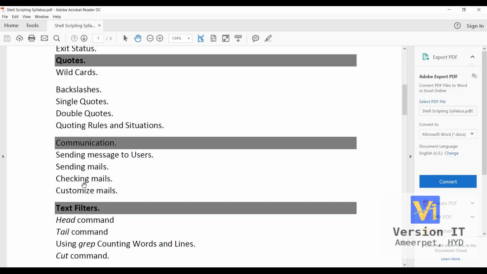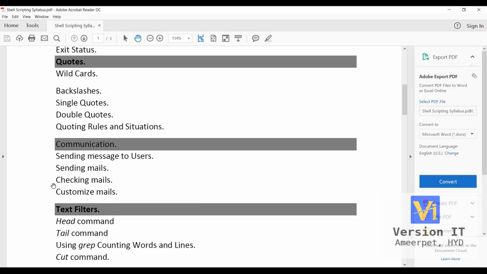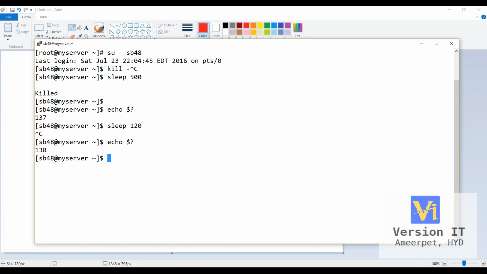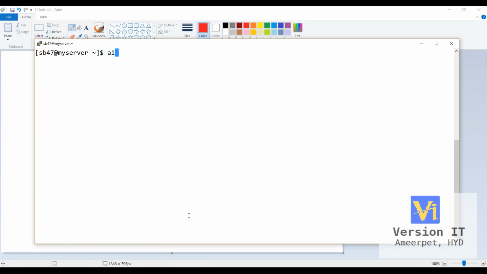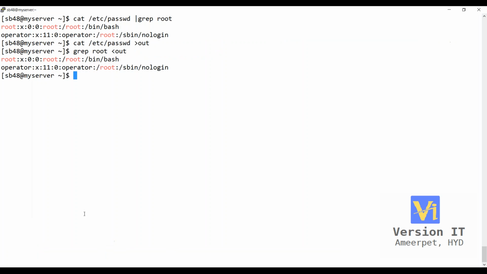Okay, so sending mails we have already seen: sending mail, checking mail, customizing mail. How do you send an email to the other user? So let's say I logged in as SB47, and I want to send an email to the 48 user. So mail -s hello, SB48 at the rate localhost. Hello, what's up? Okay, so now the mail is received by the SB48 user.